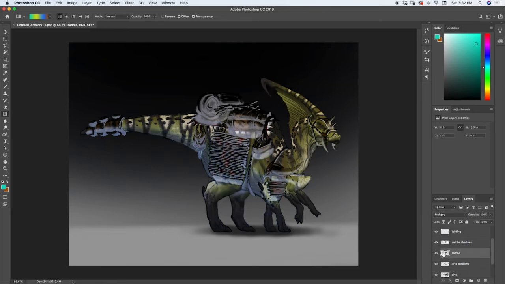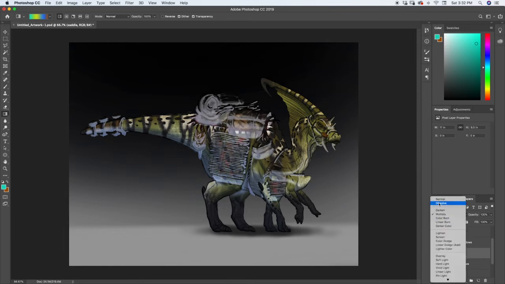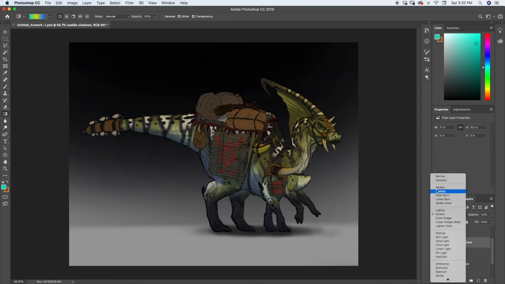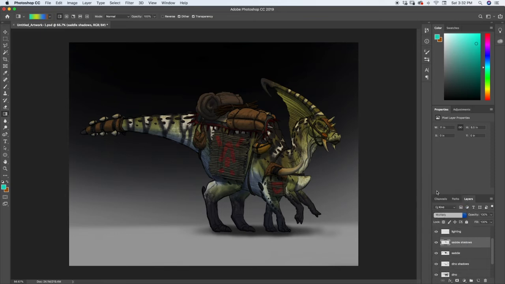Okay, then we have our saddle layer. This is currently set to multiply. We need to set this to normal, and it can be left where it is. Then saddle shadows needs to be set to multiply because it's another shadow layer. You can see we're already starting to get there. And then lighting layer is currently set to multiply. We actually want this one set to screen. And there you go. That's it. It's as simple as that.